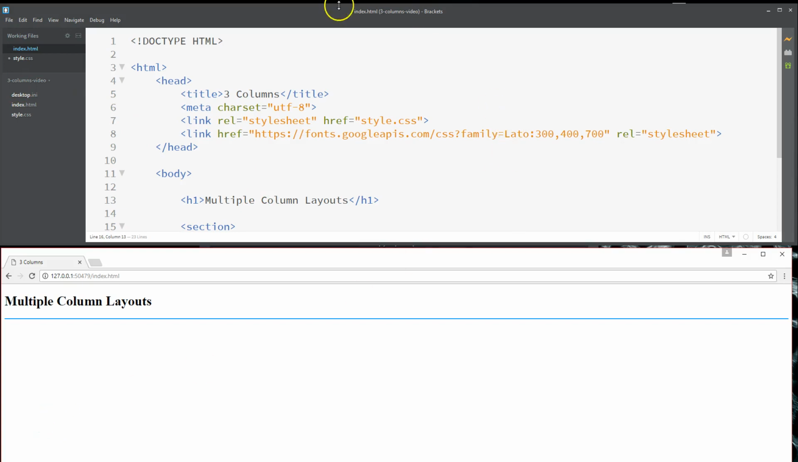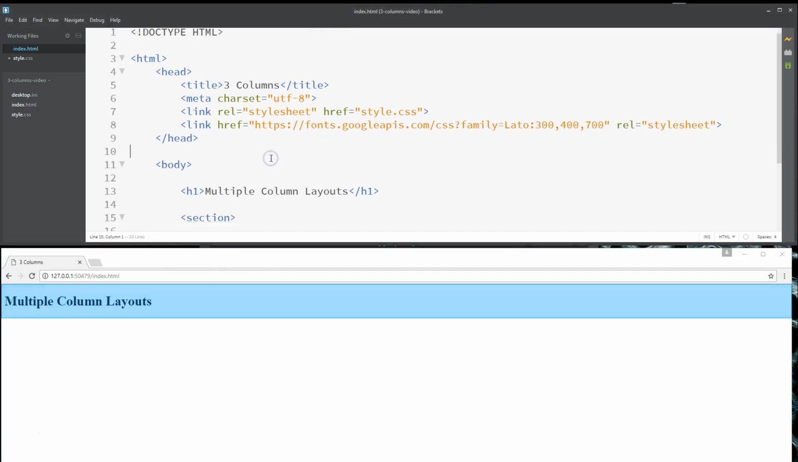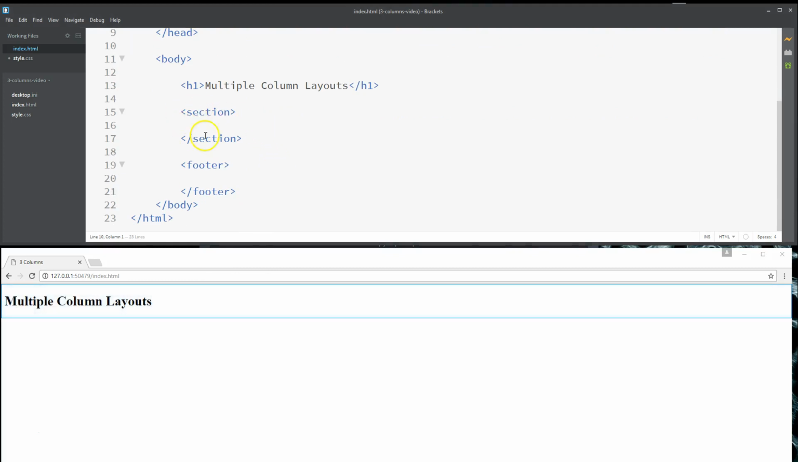Okay, so I've split my window into two parts. I've got the code up the top here and my live preview down the bottom. This will enable us to have a look at what's going on as I make changes to my code. So what we're going to do is work within this section here, and we're going to use div tags for that, three div tags within this section.